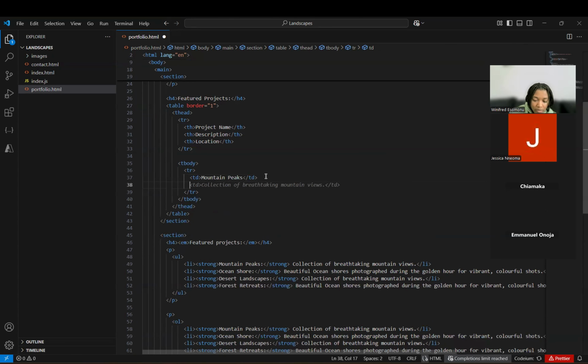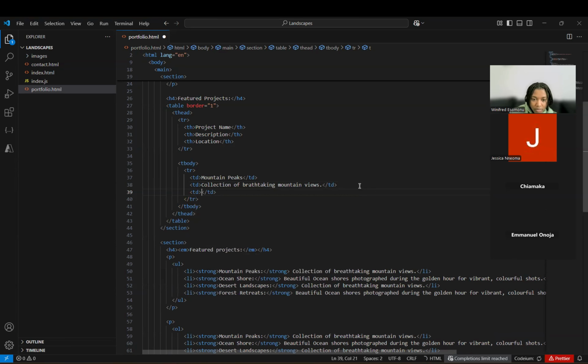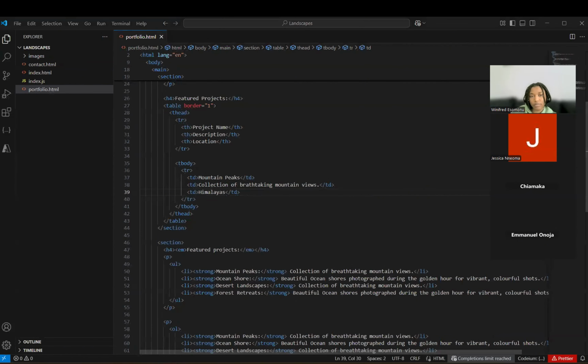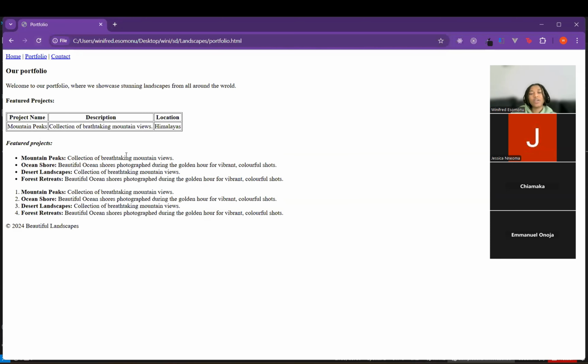And for the description, I'll call it collection of breathtaking mountain views. And then for the location, let's just say it is in Himalayas. Let's just say that this is a location, right? This is a place, Himalayas. So let's refresh. Do you now see the whole idea?